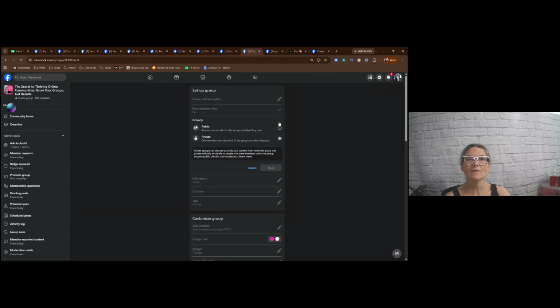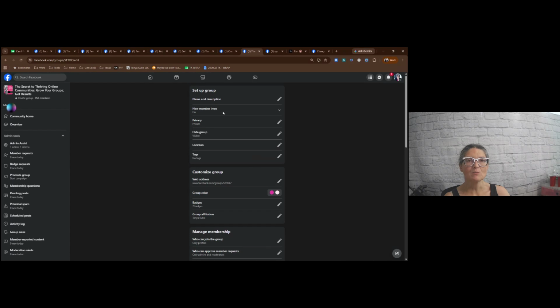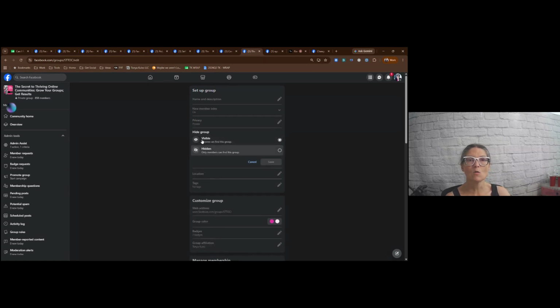Then your privacy, remember your choices are public or private. You can kind of sort of switch back and forth, but there are some rules that have to do with your group size and some other things. I can put more information below, but we talked about privacy when we talked about setting up the group. And then you can hide the group, right? So the choices are hidden or visible. So this is whether it comes up in search.